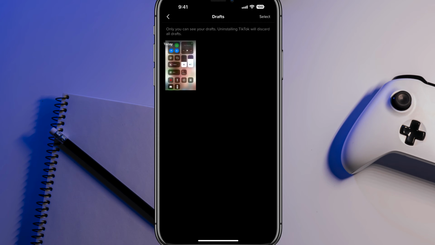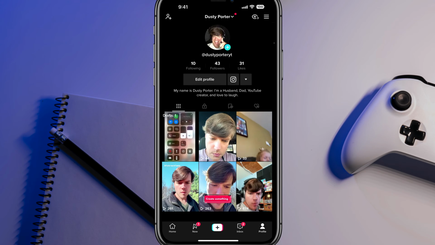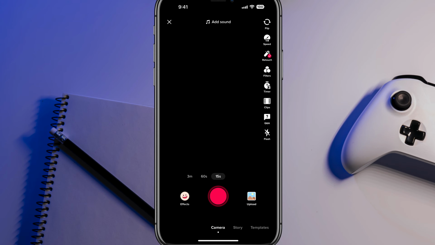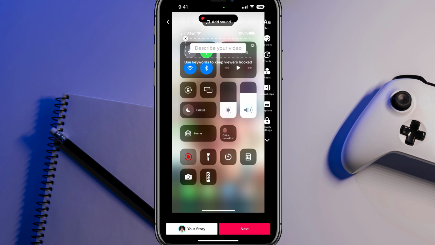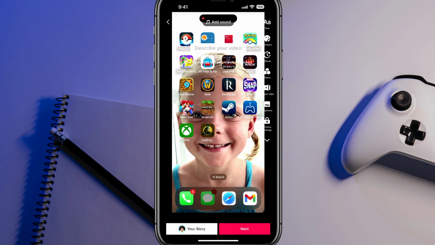Today I'm going to show you how to save your TikTok draft videos to your phone or device camera roll to have on your device. So what you want to do to first off save something as a draft is create a new video or upload. Go ahead and upload it.